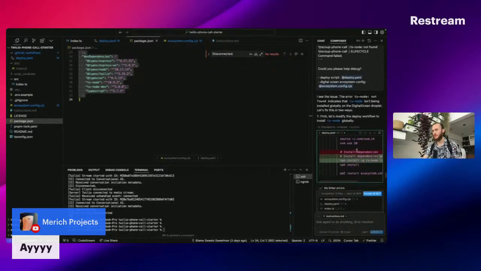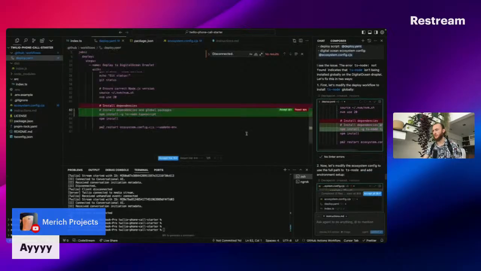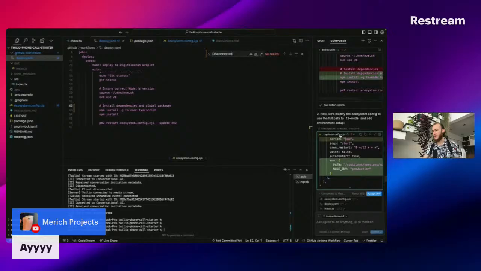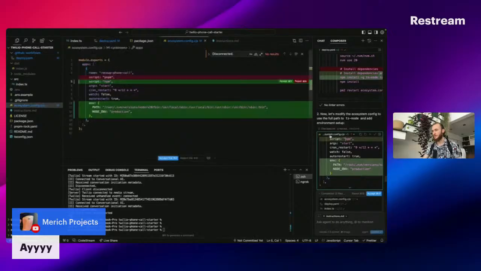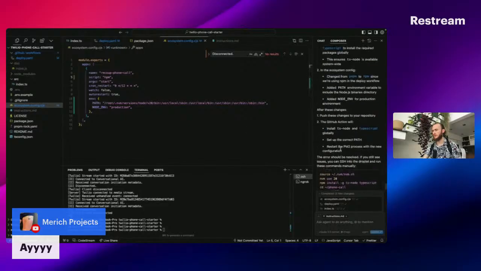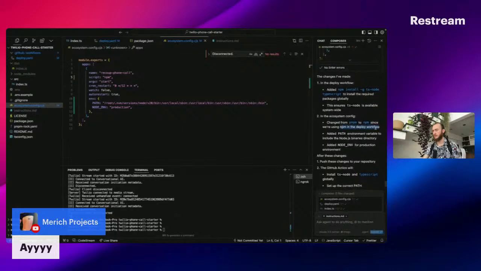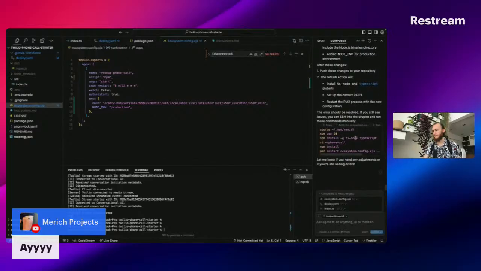First, let's modify the workflow to install TS node globally. That sounds fine. Now let's modify the ecosystem with the full path. Let's assume that's right. Okay, whatever. We'll use npm instead of pnpm. And it gives me some commands to run.